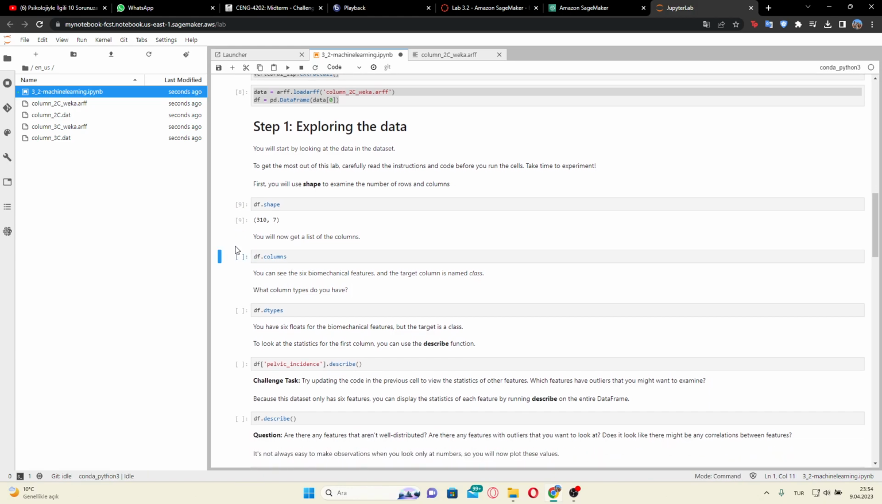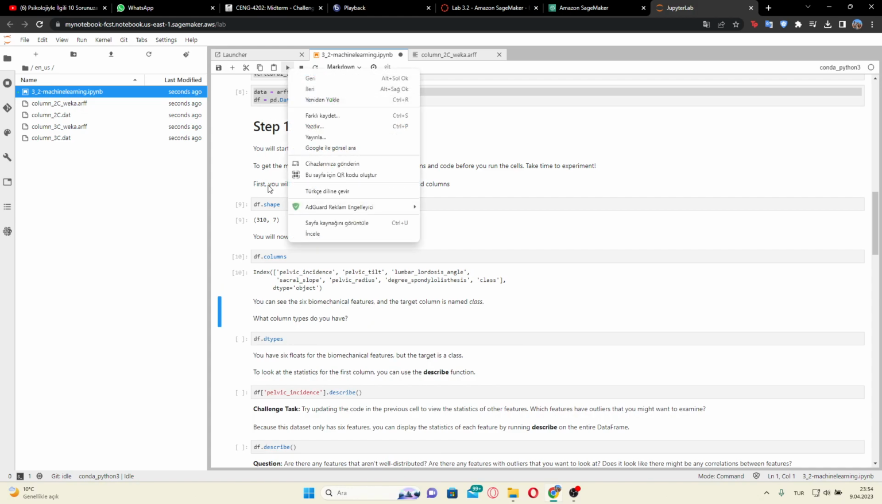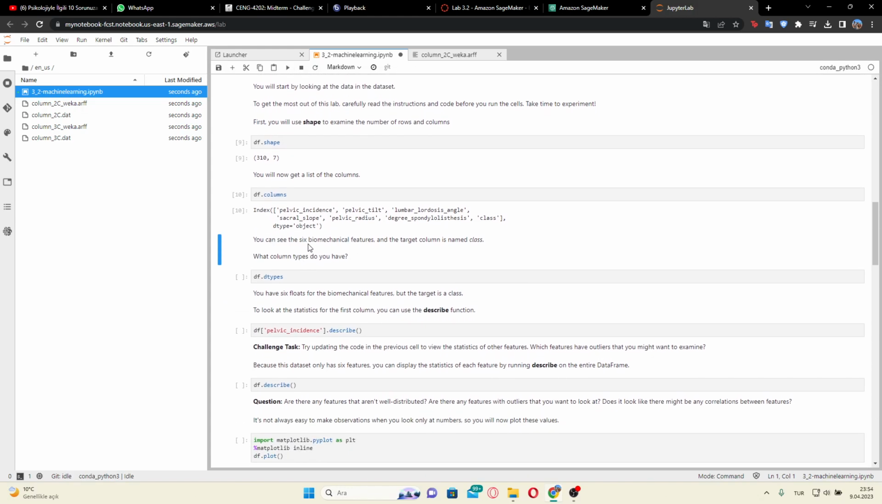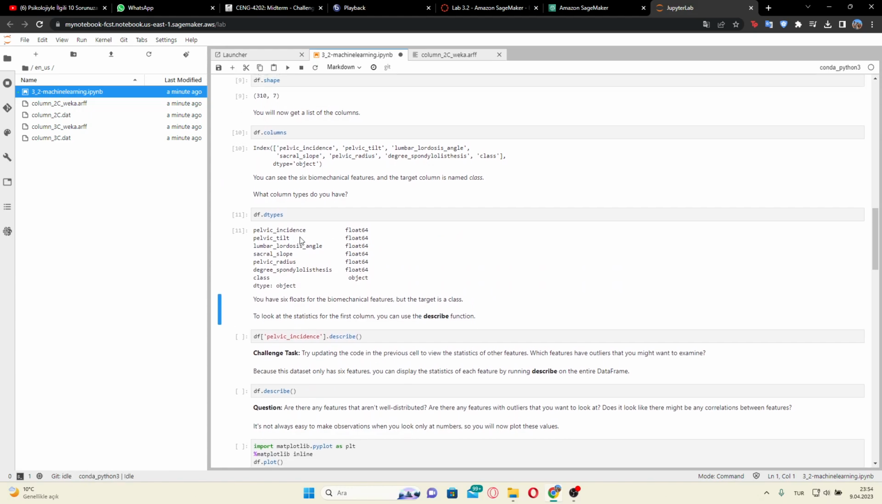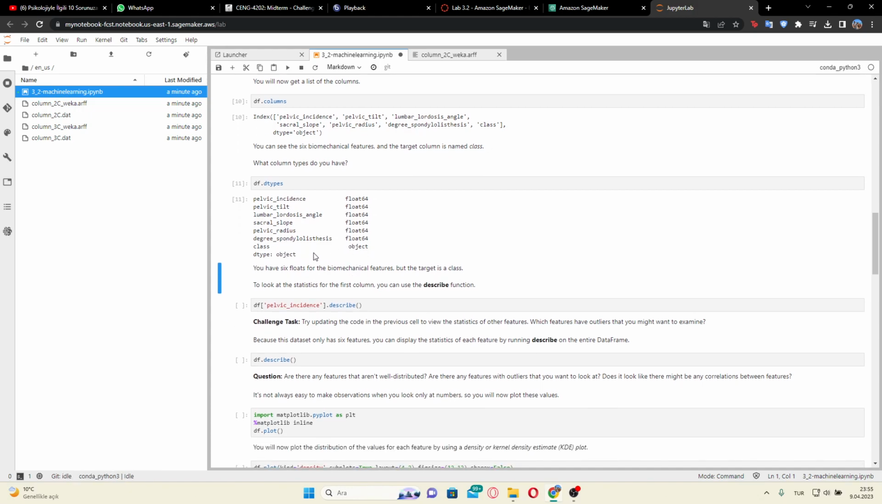Let's now run this. Yeah, and you can see the contents of the columns. These are our attributes, and this is the normal or abnormal class, as I mentioned. It's an object. Now we can run that. It gives the data types. For the attributes, it is float, and for the class, it's an object.